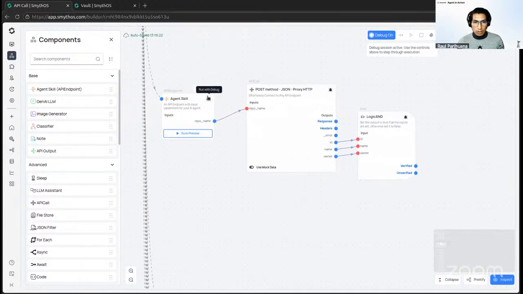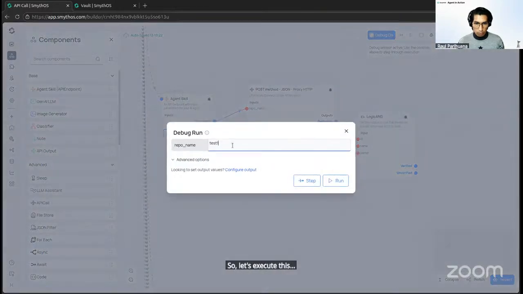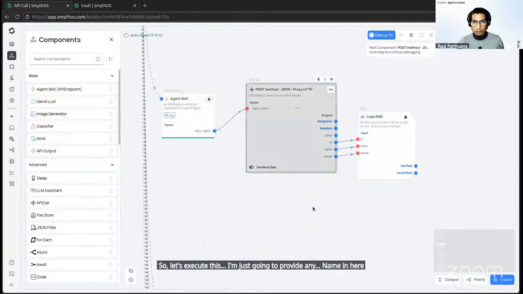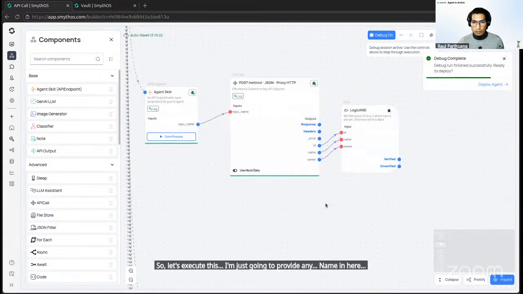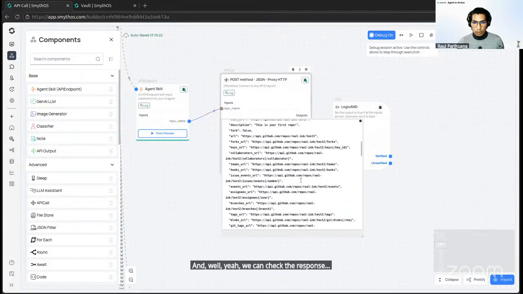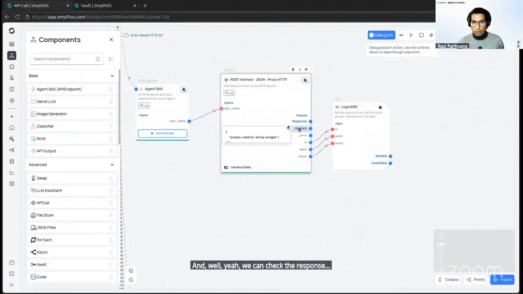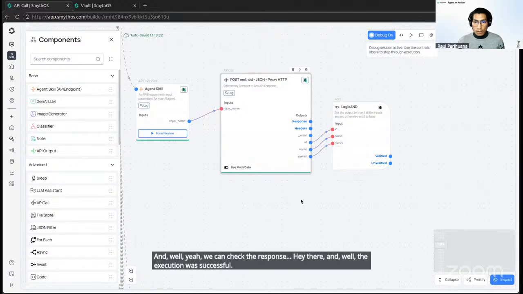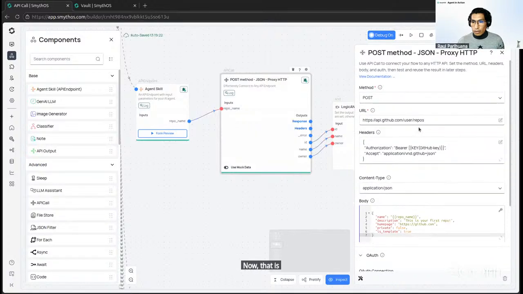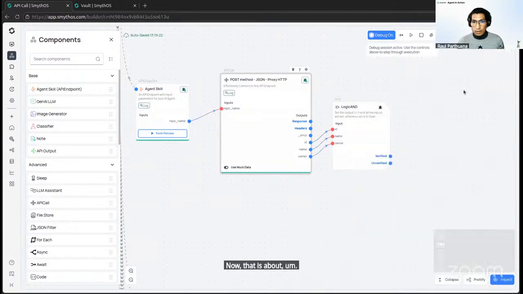So let's execute this. I'm just going to provide any name in here. And we can check the response, the headers, and the execution was successful. Now, that is about the bearer token.